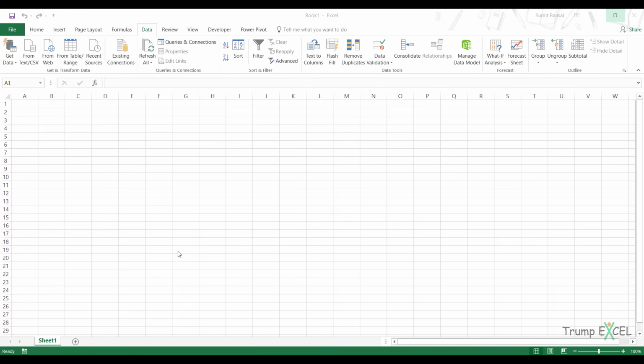I am Sumit Bansal, and in this video I am going to show you how to get the data from a text file into Excel using Power Query.